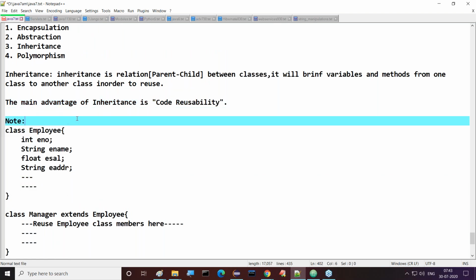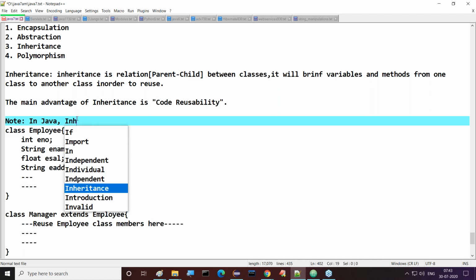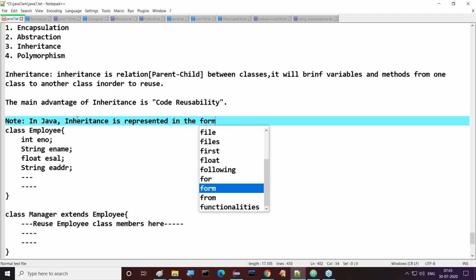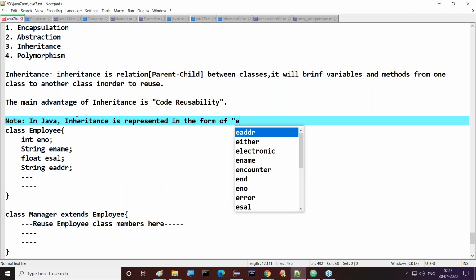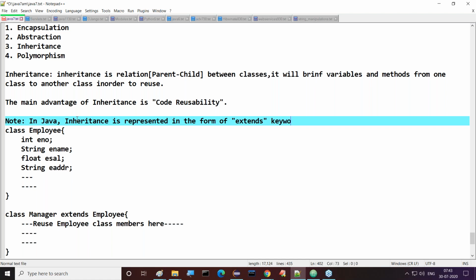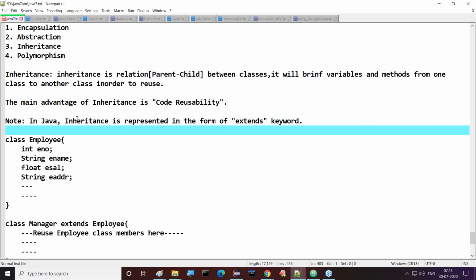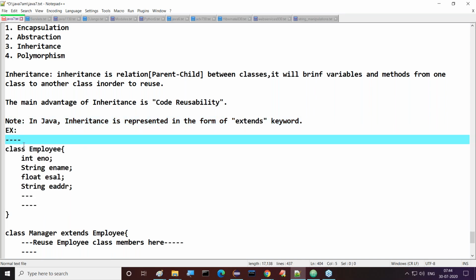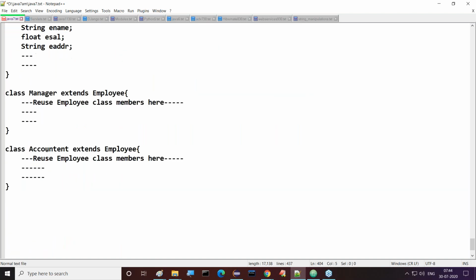This is one point. One more small note I'm telling you. In Java, inheritance is represented in the form of the extends keyword. The keyword we are using for inheritance is the extends keyword. That's okay, guys. Now, what exactly is the meaning of inheritance, we discussed clearly here. This is an example for inheritance that we understood clearly.